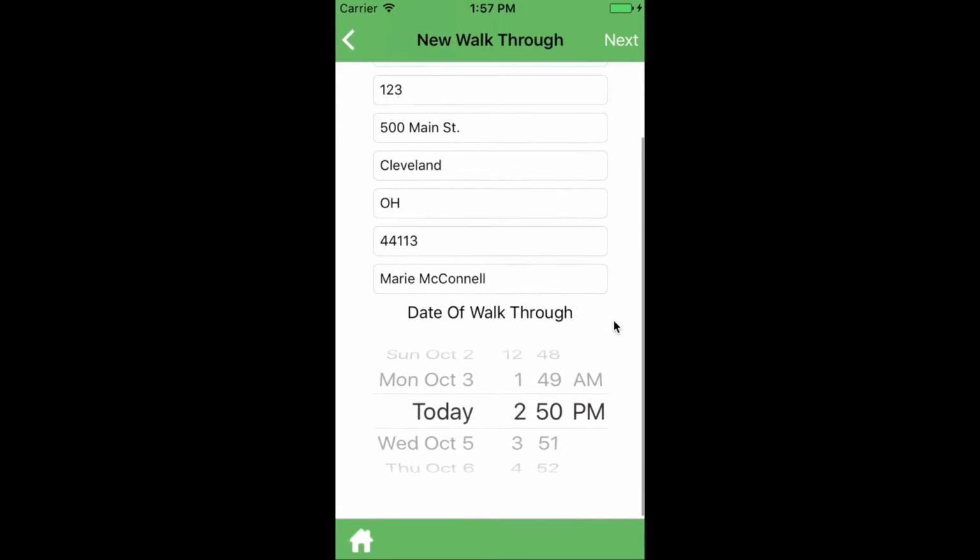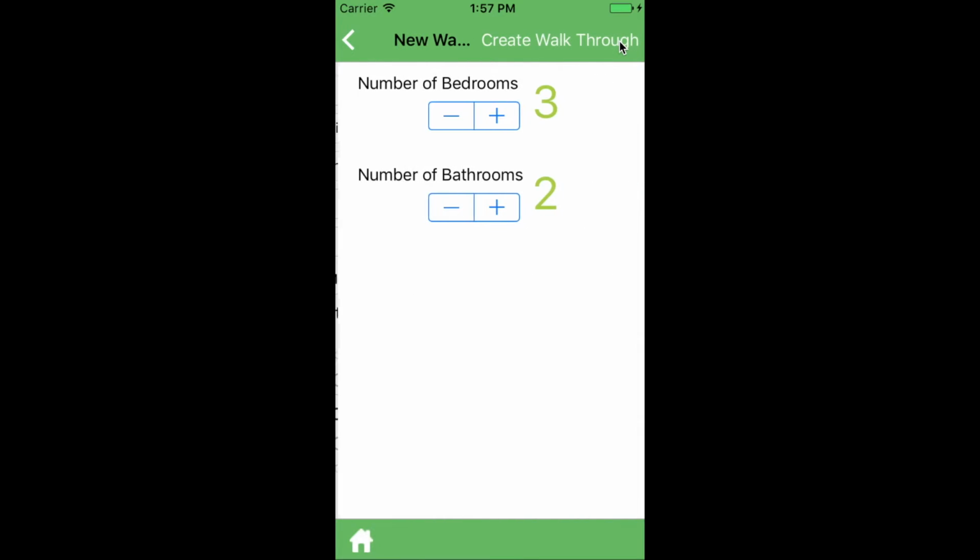At the bottom of the screen, you will use the roll bar to select the scheduled date and time of the walkthrough. Once you have input the property details and confirmed the walkthrough date and time, tap Next in the upper right-hand corner. This will now display for you the bedroom and bathroom options. You can tap the plus and minus icons to add or remove to the appropriate or desired number of bedrooms and bathrooms. If you are unsure as to the number of bedrooms and bathrooms, don't worry. You can always add more or take away at a later time.